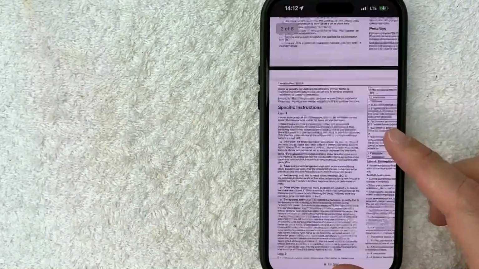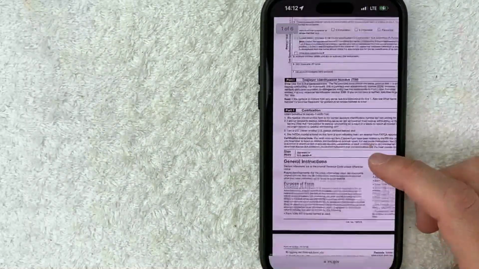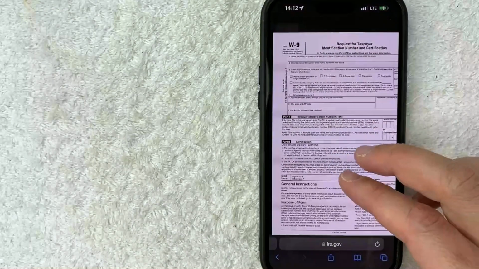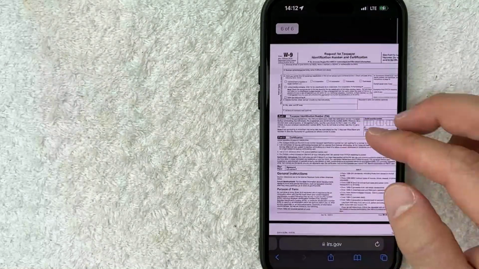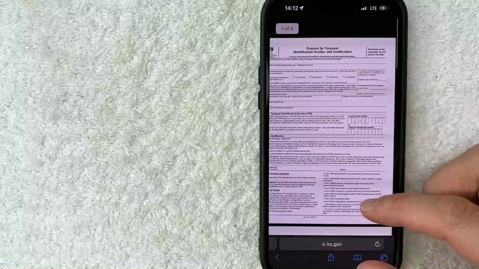Also, another thing I want to note is this comes along with, it looks like, 6 different pages of information. I'm sorry, 5 pages, and then the first page. So when I'm printing this out to send to my clients, I'm going to print off only page 1, since this is the only page that has your signature right here, and then the date and your tax ID number. The other ones are just informational.